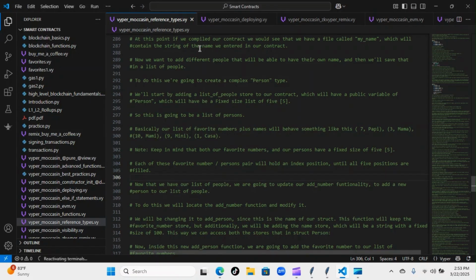At this point, if we compiled our contract, we will see that we have a new file called my name, which will contain a string of the name we entered in our contract. Now we want to add different people that will be able to have their own name, and then we'll save that in a list of people. To do this, we're going to create a complex person type.